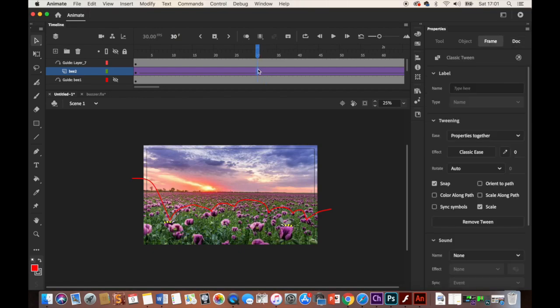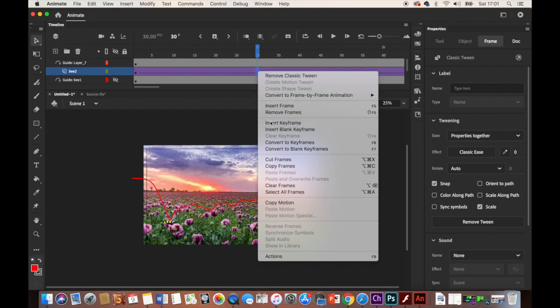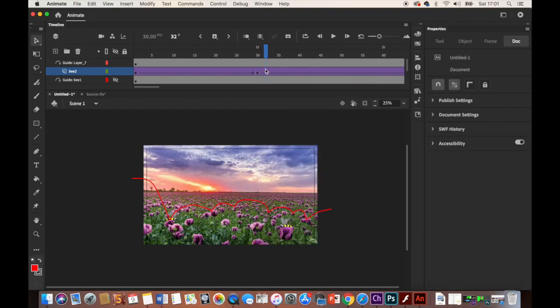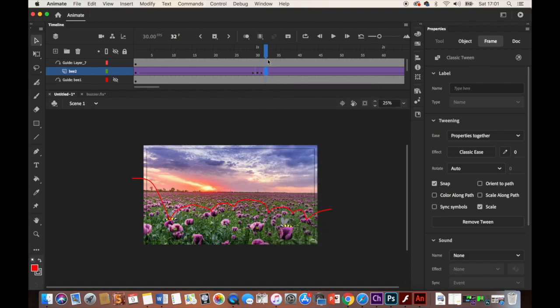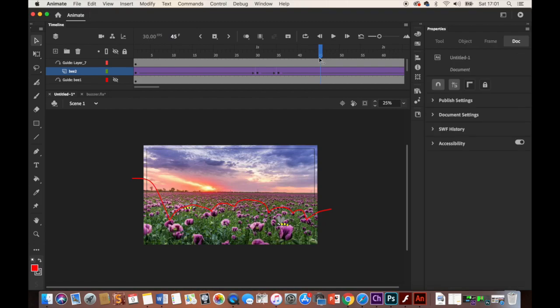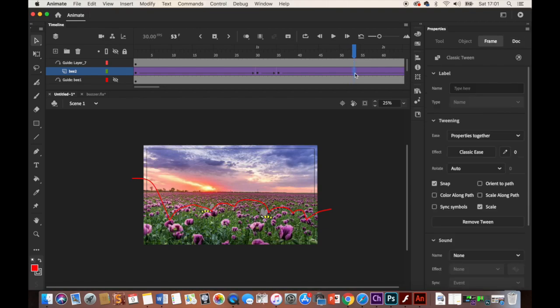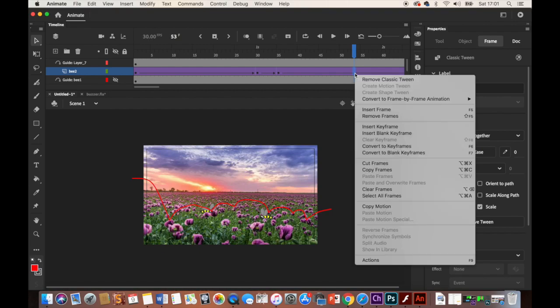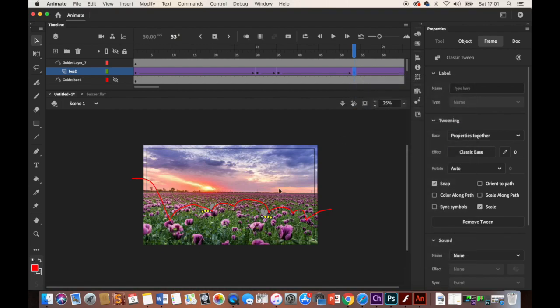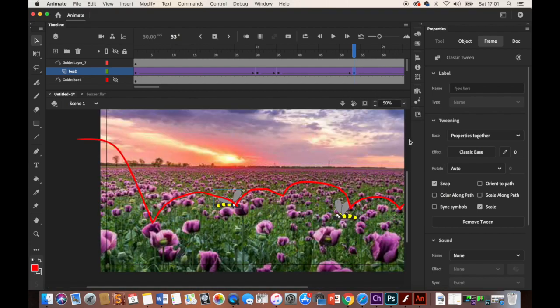I want him to pause there, so I'm going to insert a keyframe, and another keyframe to keep him paused. Maybe I'll drag that out a little bit longer. And you can see where he goes off into the distance here. I want him to change size. So I'm going to add another keyframe. And I'm going to zoom in so I can see him better.